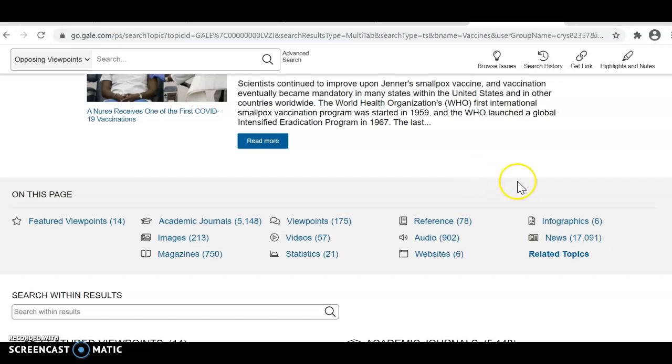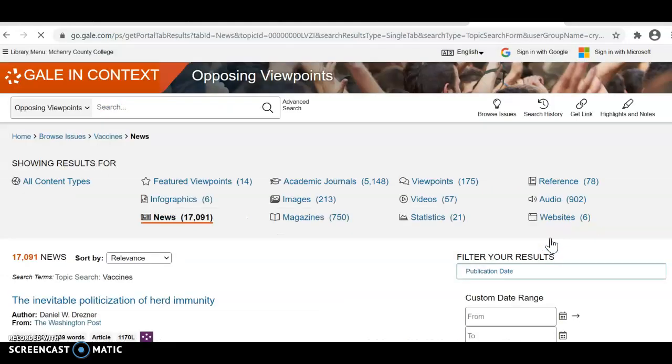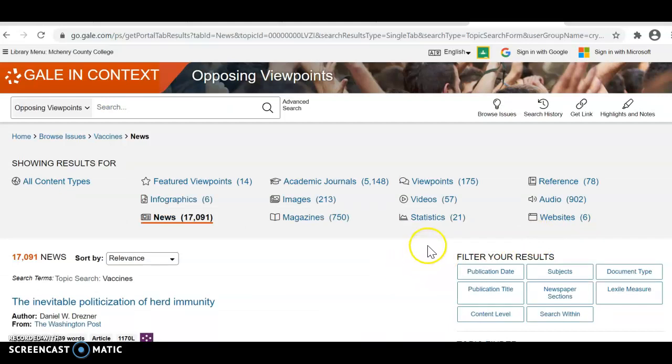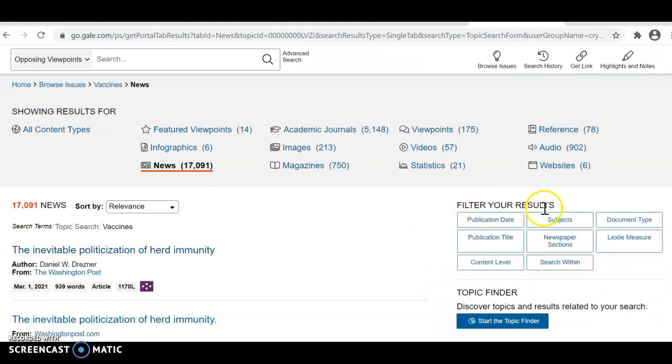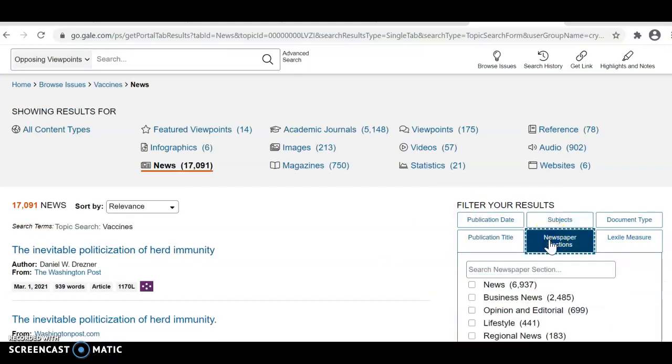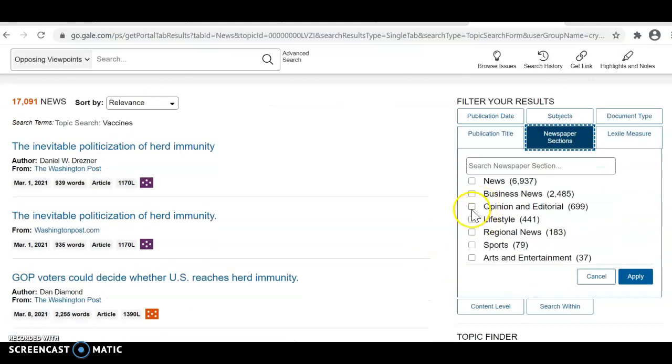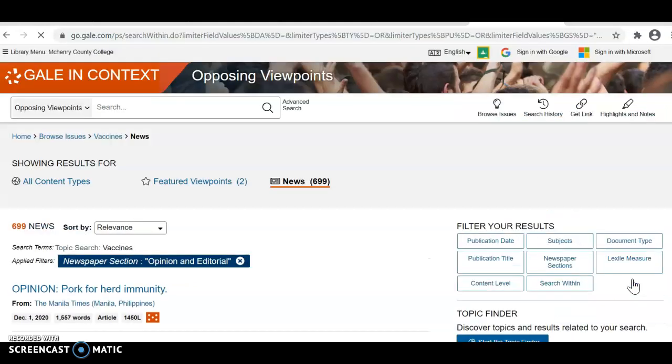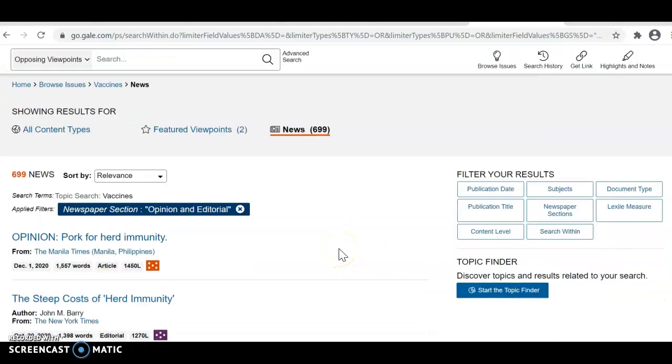So then what we're going to do is click over here where it says news. And then from there, we're going to go to this filter where it says filter your results. And then we're going to go to the news sections. Click on the news sections. And then scroll down, and you'll see here opinion editorial. So you'll check that and then hit apply. And now it's going to pull up all the newspaper articles that were written on this in the opinion editorial section, which means it's more one-sided than another, right?